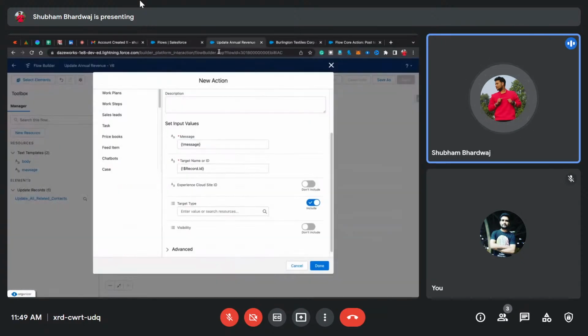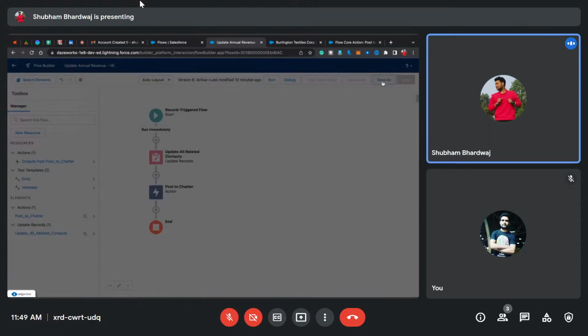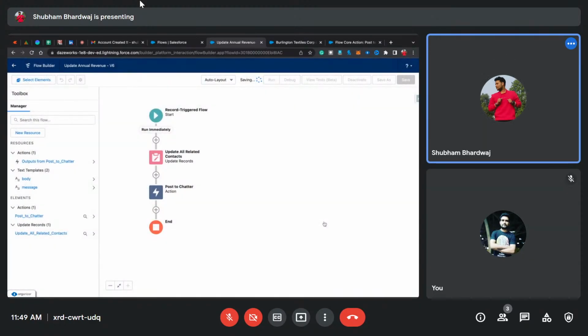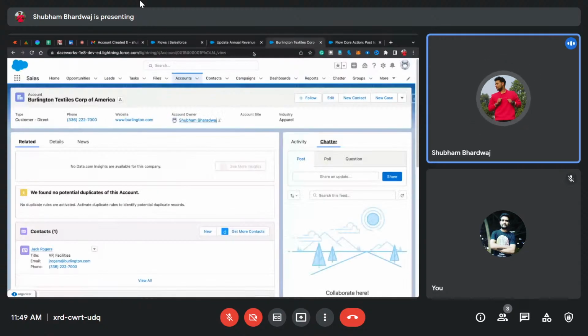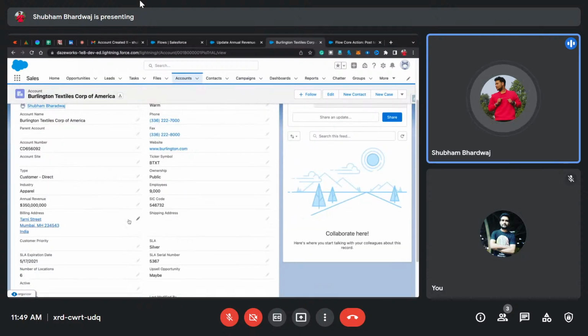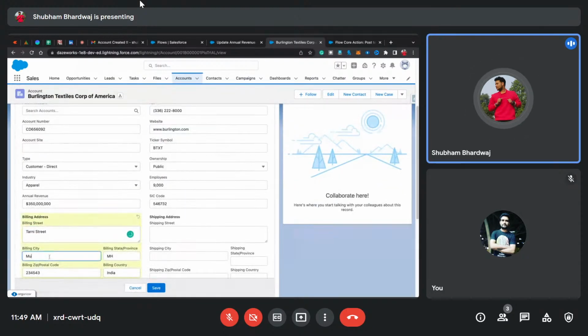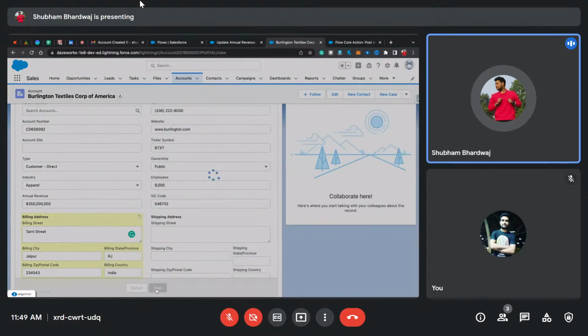Let me just go to the flow again. As I simply typed the record ID over there, and did not provide any user ID or group ID, I don't need to provide this target type. Simply I'm going to click on done. Let me just save this flow and hit activate. So let's say again I'm going to Burlington Textile Corp and go to the details. This time I am going to change the billing city to, let's say, Jaipur, and the billing state to, let's say, Rajasthan. So I'm going to simply click on save.